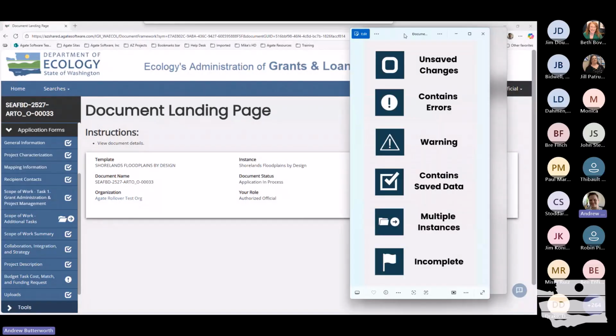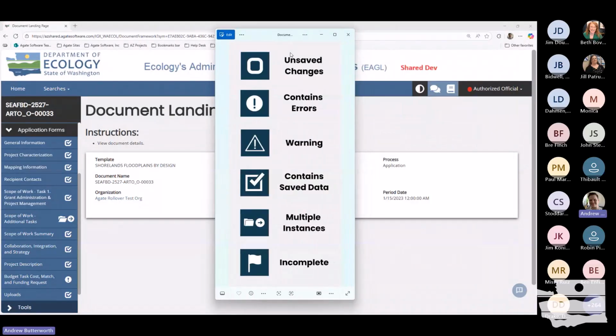And these form icons are going to be indicative of what exactly is happening with your form at any given time. If you see a blank box, that's going to let you know that that form is currently unsaved with no information on it. If you see an exclamation point in either a circle or a triangle, that lets you know that a form may contain an error or a warning.